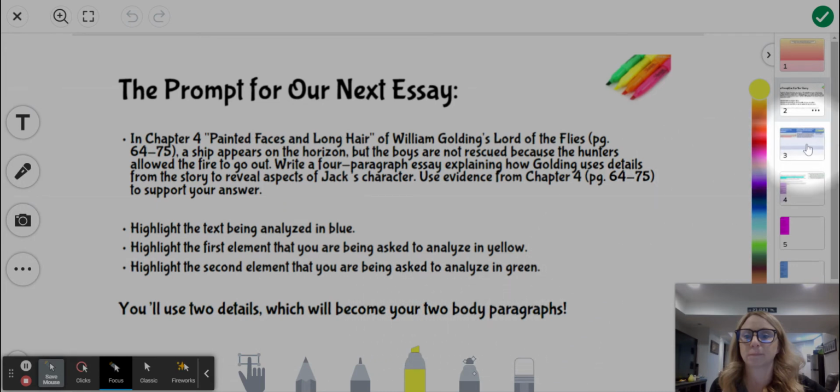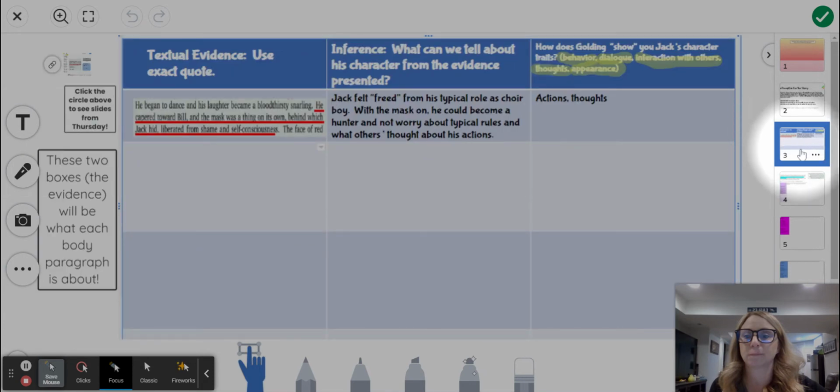Which takes me to page 3. Here's how you're going to find the 2 things. Your body paragraphs are going to be about how Golding shows you Jack's character through traits. You're going to pick 2 of these: his behavior, his dialogue, what he says, his interaction with others, which you know he's kind of jerky, his thoughts, and his appearance. You're going to work backwards on this. You think, I think the way he talks shows us Jack's character traits. So you put dialogue here, then go back, click this button, click slides for reference, and look for some of the things he says.